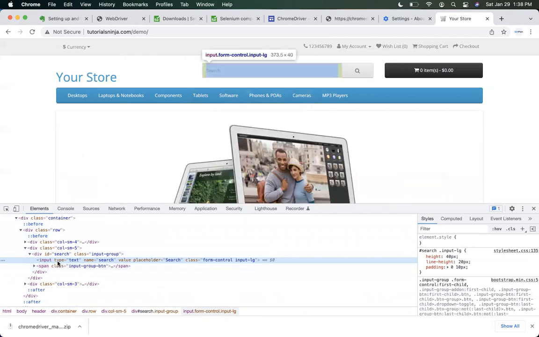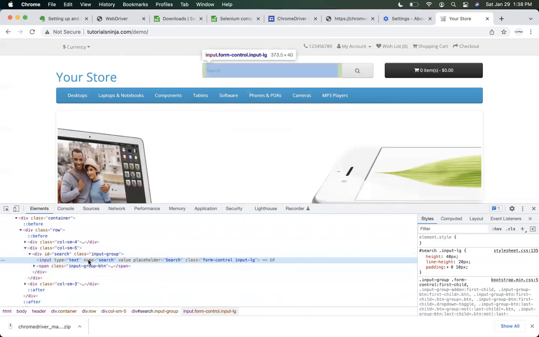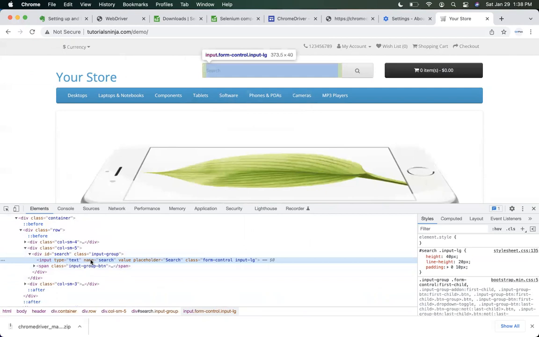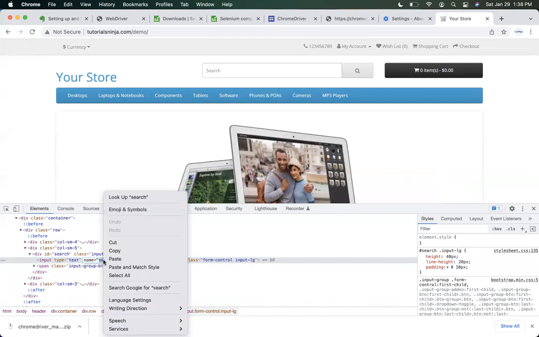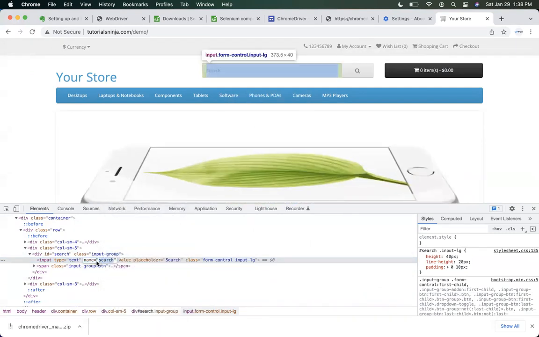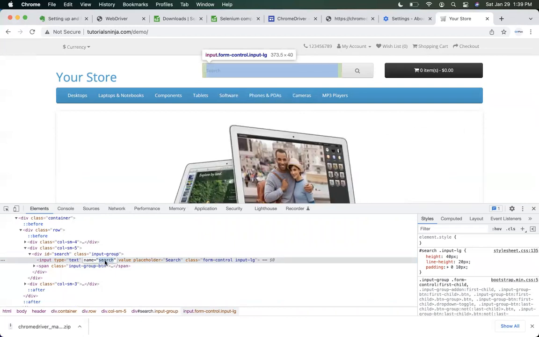And if you clearly observe, it doesn't have the ID locator. It doesn't have an ID attribute, but it has a name attribute. I'll go with the name attribute, guys. I'll copy this name attribute. So I'll be using the name locator here.